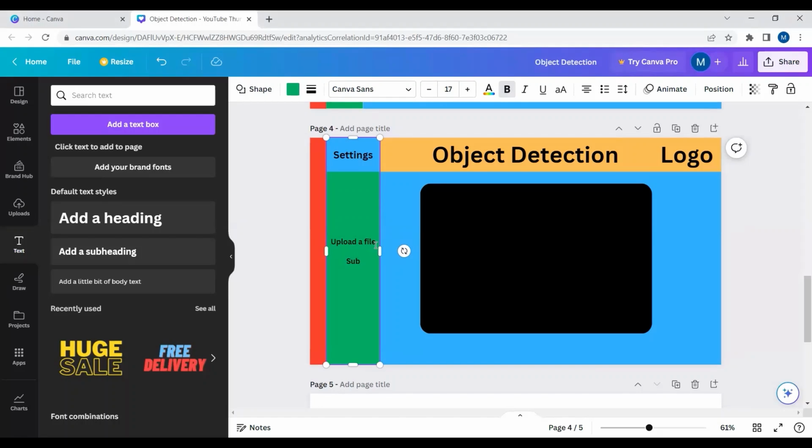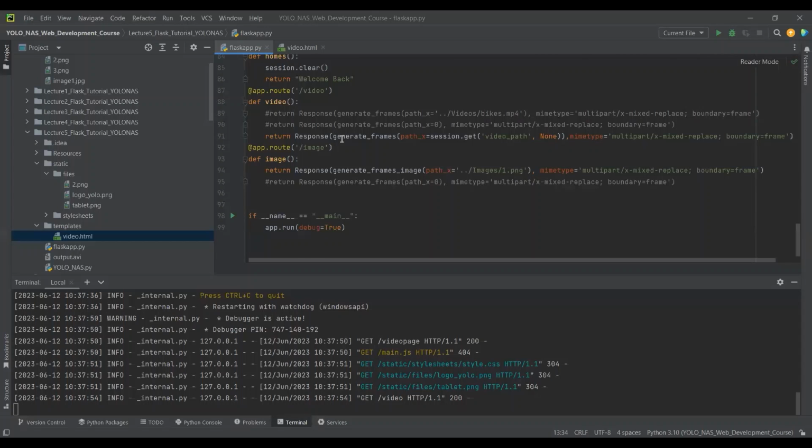When the user clicks on the submit button, the object detection on the video which the user has uploaded will start. So in the sidebar, I will add the option settings and the option upload a file. The user can upload a video, and when the user uploads a video and clicks on the submit button, the object detection on that video will be started. Okay, so let's move towards our video.html code and update the code for this.